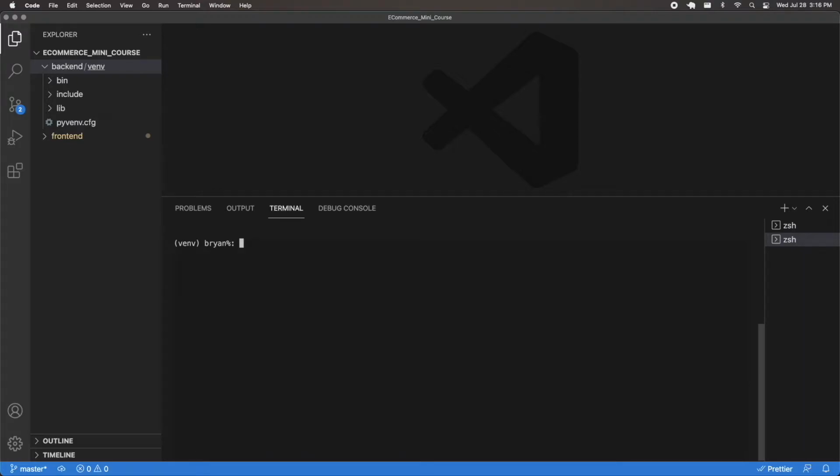So now what I'm going to do is create my project. So I'm going to do django-admin startproject, and then the name of the project, which I'm going to call mini_shop, and then a dot. So I'm going to click enter to that. That's going to create my Django project. So now I'm going to have this virtual environment, the mini_shop project, and a manage.py.